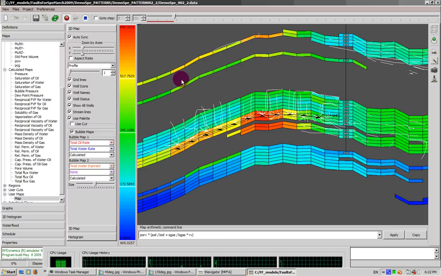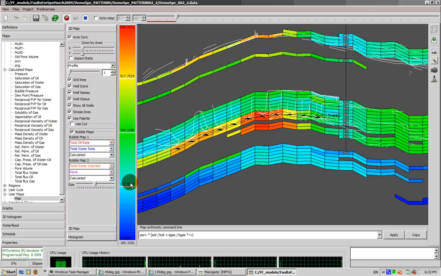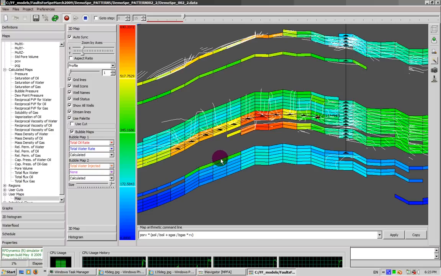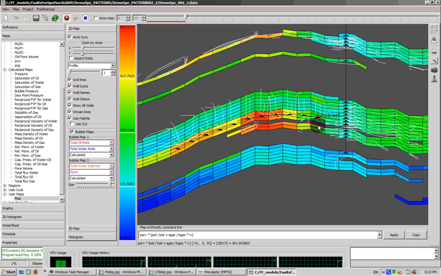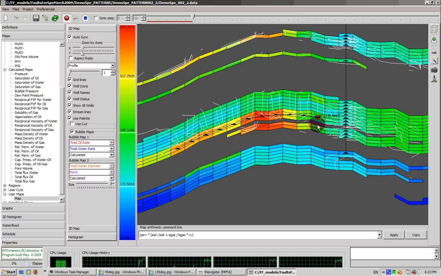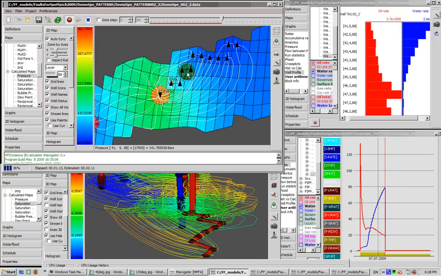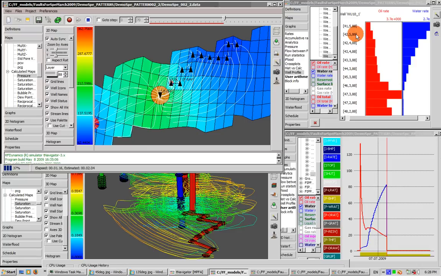Now press run. See this well starting to produce. You see the streamlines. And let's get additional graphical windows to get the full view of this new horizontal well. Now we've got all the windows arranged.